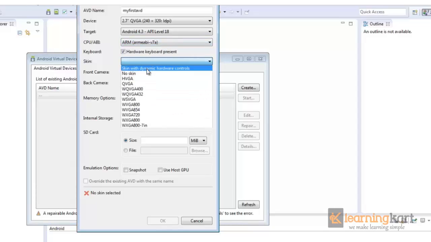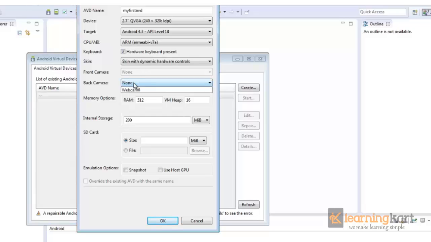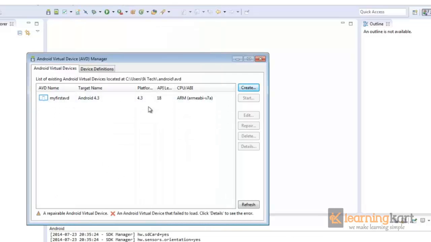Then you can take a skin in case you want a skin with dynamic controls, with a dynamic keypad for left right shifting. You can have a camera on this which can either be emulated or work through your webcam. In case you have a webcam on your system, it can operate through the webcam, or we can take an emulated camera on the emulator itself. Then you can add some SD card memory, let's say a 200 MB SD card, and then we have emulation options of snapshot and host GPU. Snapshot will start off from the last screen that we left off last time, or you can go forward with the host GPU. So this creates a new AVD as per the options that we have selected, and we can select this and start it.